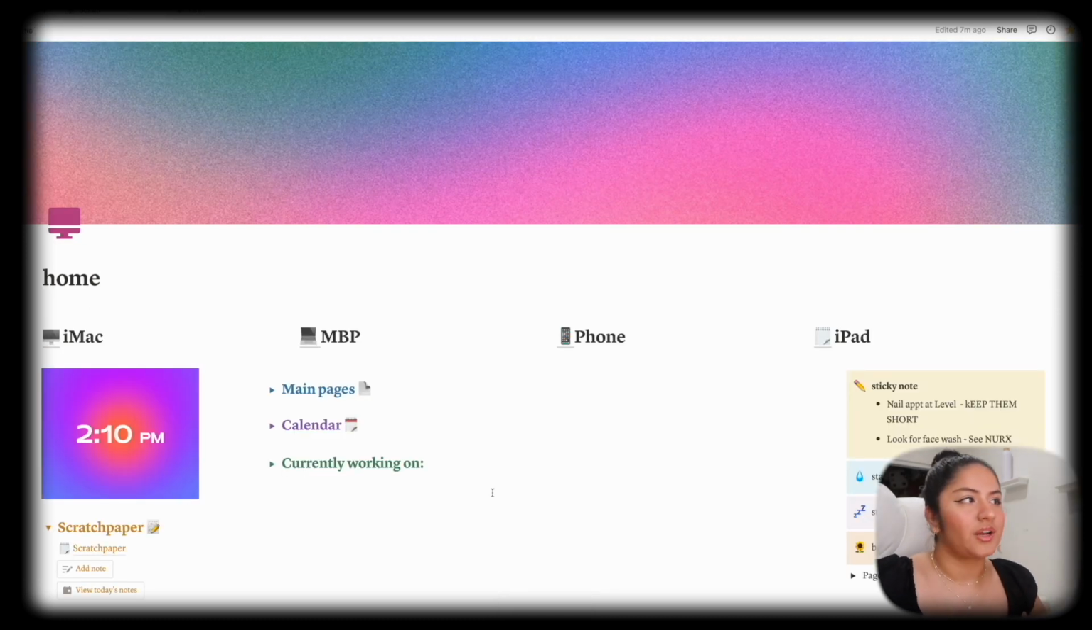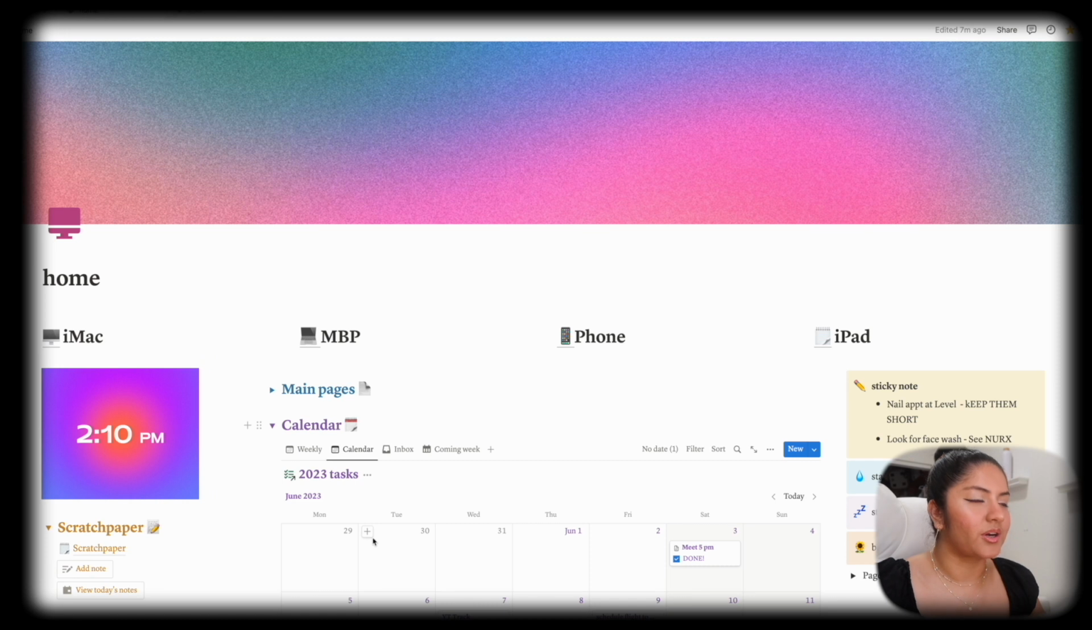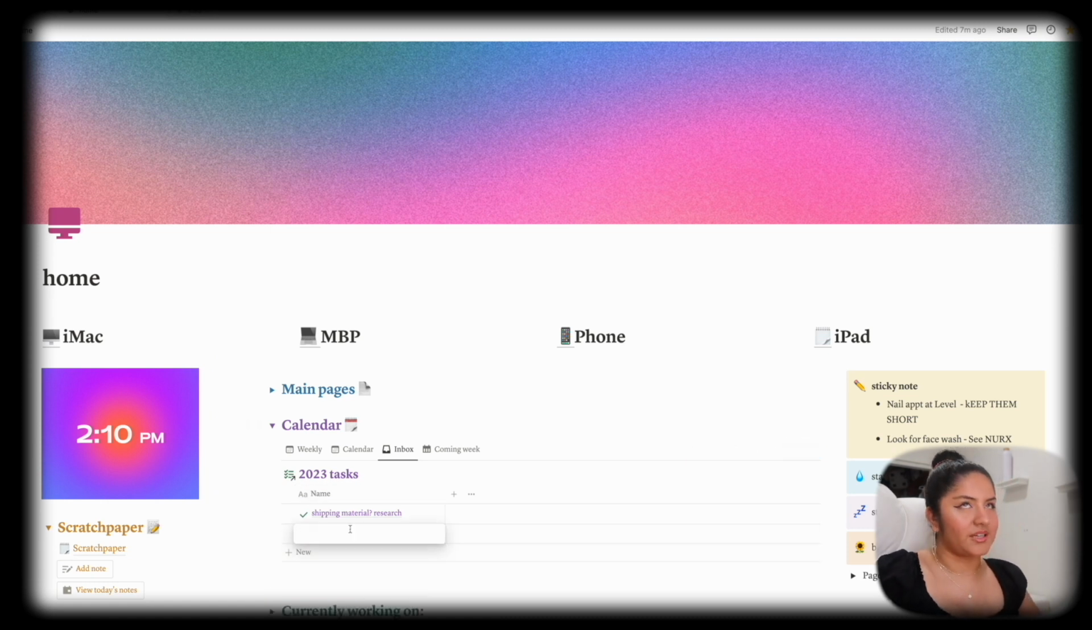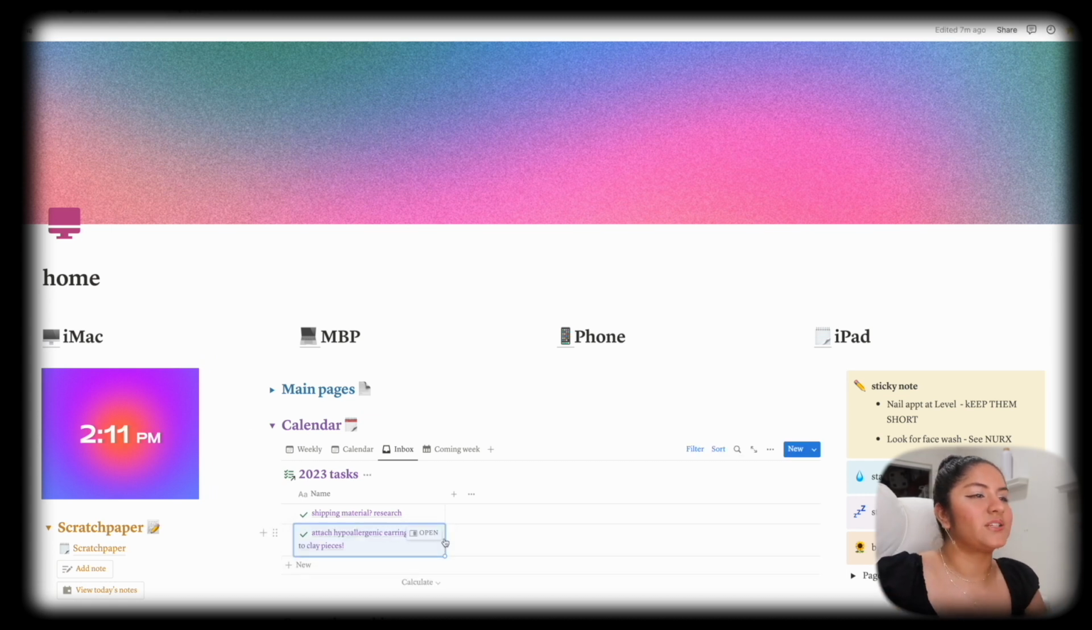Another main feature that I would use on my iMac is organizing my tasks inbox. Right now, I don't have much in my inbox. It's pretty straightforward. This is just a place where I can easily add, for example, what do I have to do? Attach hypoallergenic earring findings to clay pieces. That's something that I don't know when I'm going to do, but I have to do it eventually, so it's in my inbox.